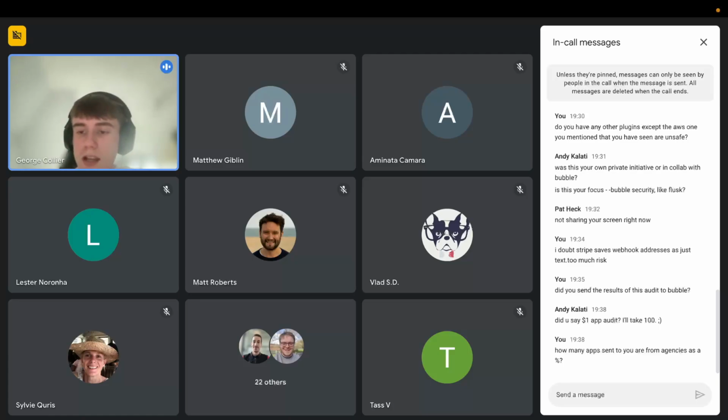Did I say $1 app audit? Yes, I did. The $1 is a spam filter. I would make it free if I could, but if they're not willing to stump up $1 for that, then they're probably not going to take much consideration into the results that I give them.